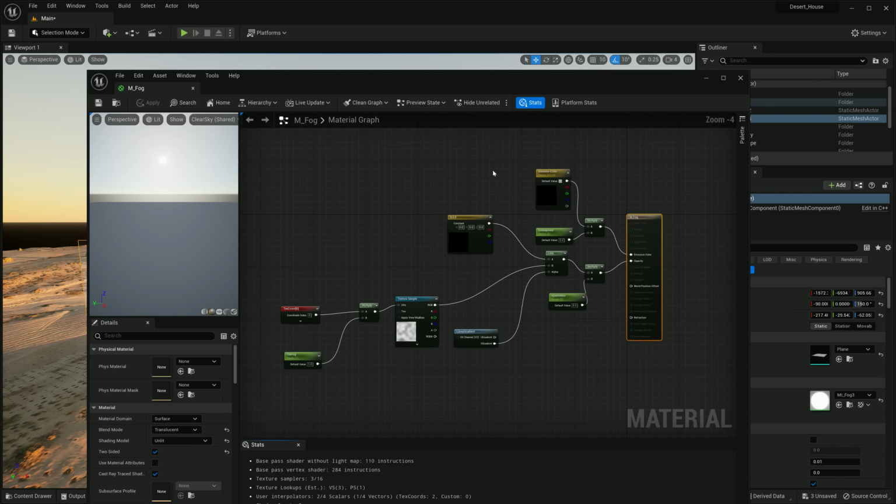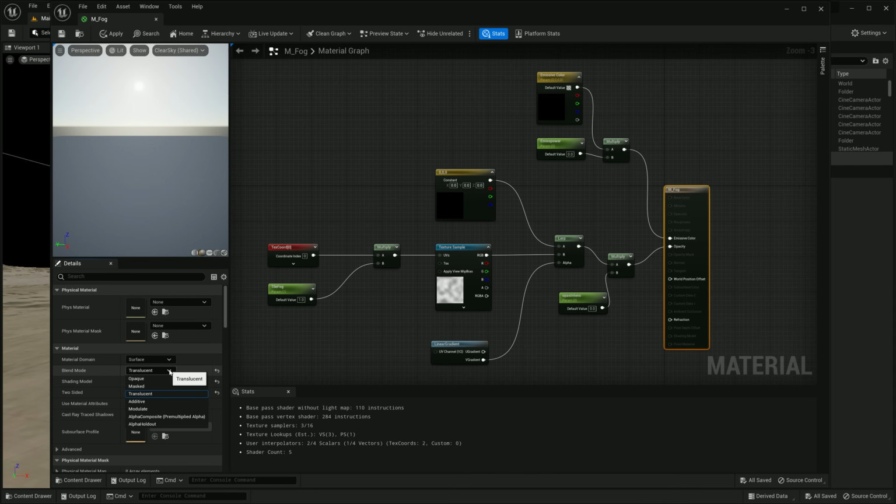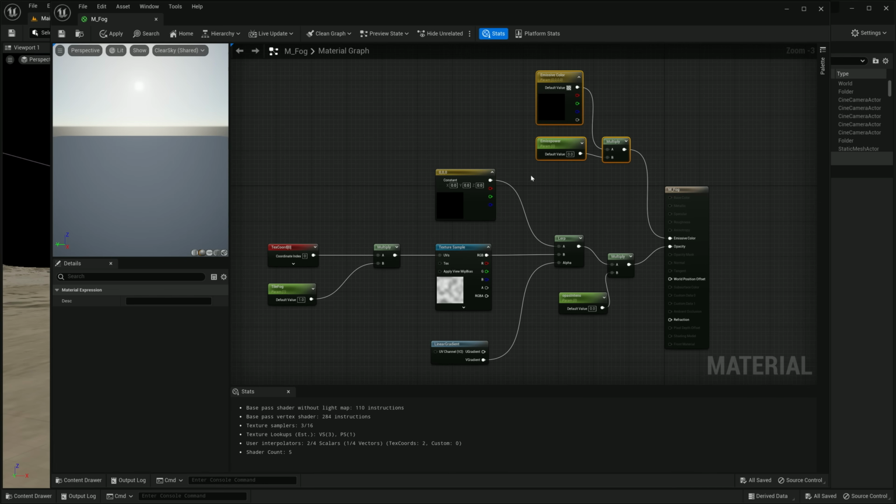tests. I created the material, blend mode translucent, shading model unlit, because I don't need the color of the fog to be affected by the sun and the sky. Activate two-sided. Then I created a parameter for the color of the fog and its intensity. This chain is responsible for the gradient transparency of the fog from the ground to the sky. This adjusts the tiling of the noise texture.